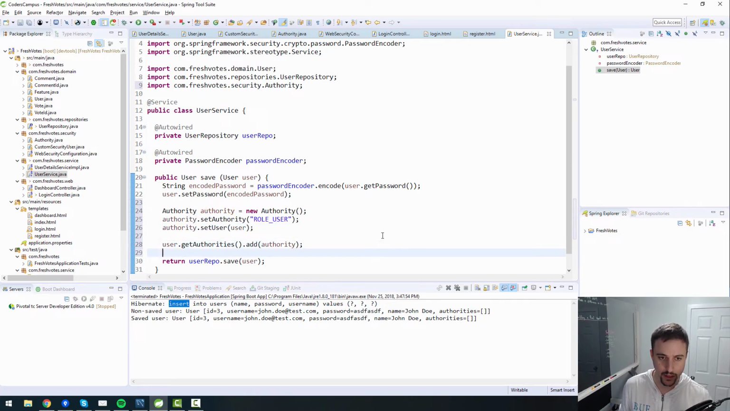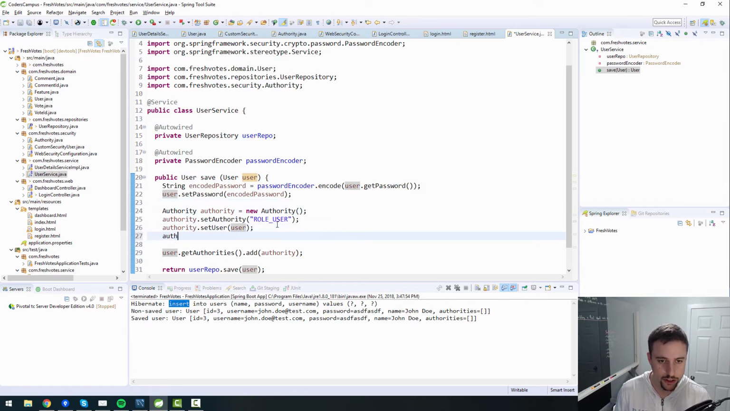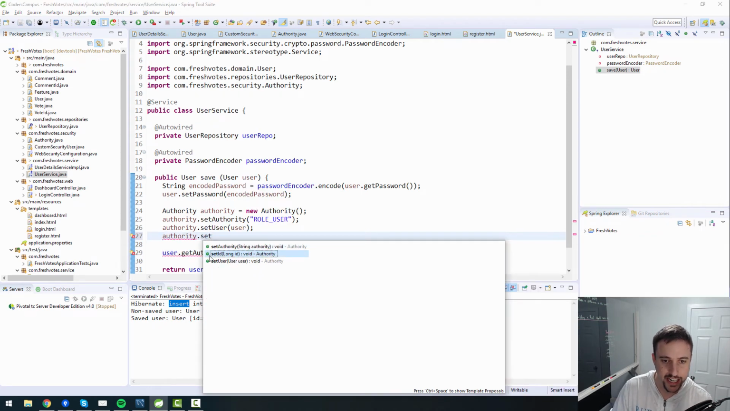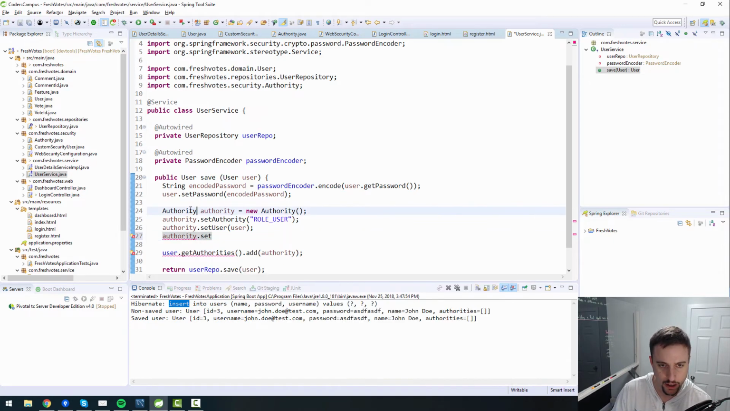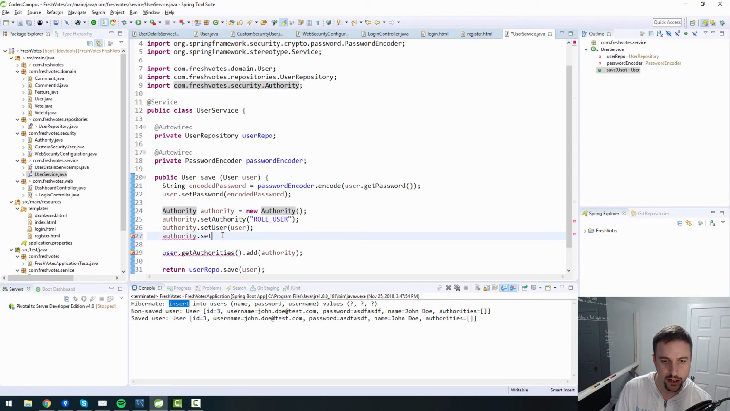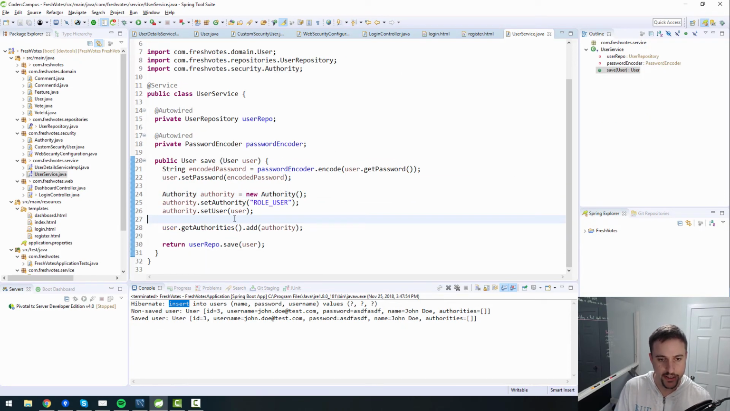So that should be everything. The other setter that we have here is setId. We never set IDs manually, we let the database handle that for us. That's why we use, where is it, for the ID, generated value of identity. That will automatically create the ID for us, so we don't need to manually set it ourselves. So that should be everything that we need to do in order to properly create a user.